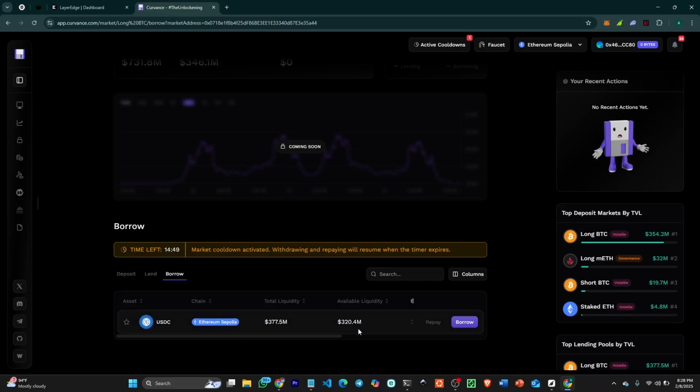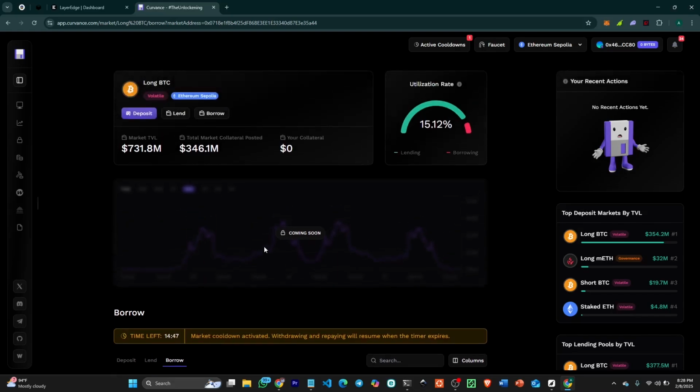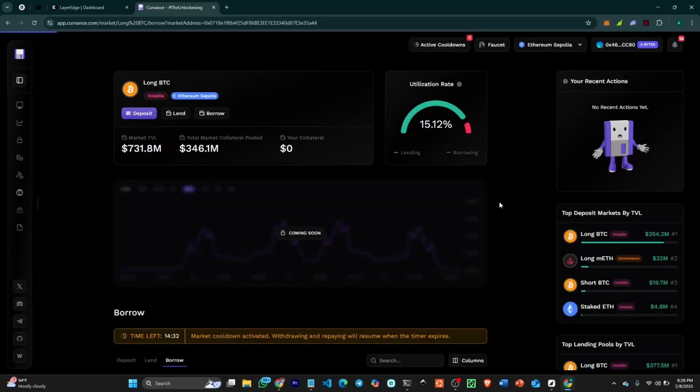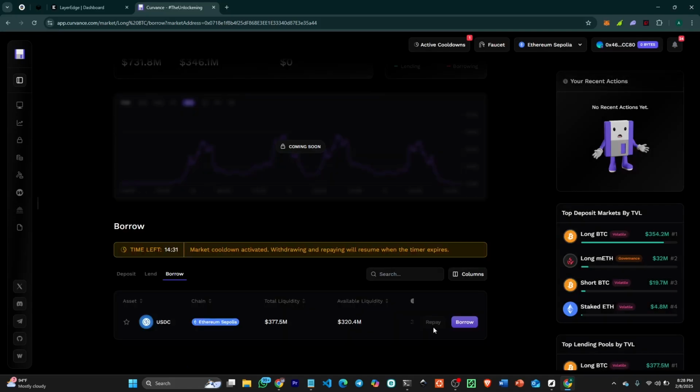So we'll leave this for now and go back to the order of the tasks on the table. So we'll scroll up, repay. Let's see if we can repay. When you go to repay, you will notice that repay is still in the same state as borrow. So we need to first of all be able to borrow before we can repay.